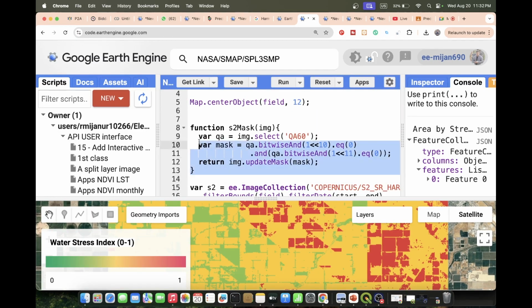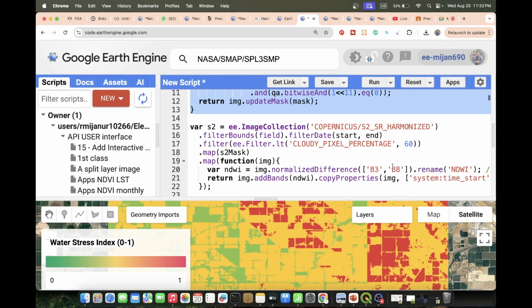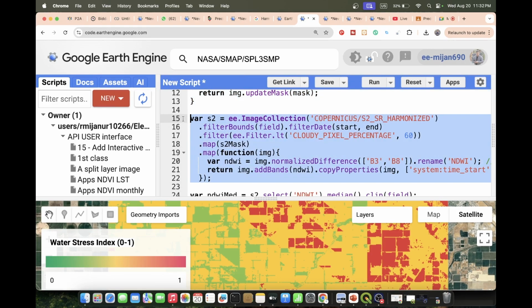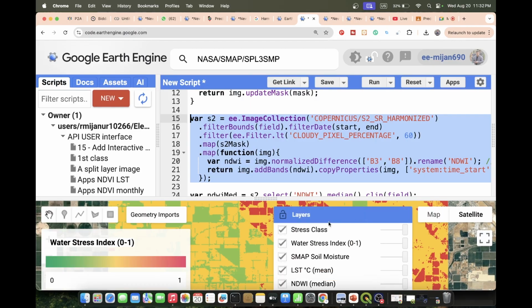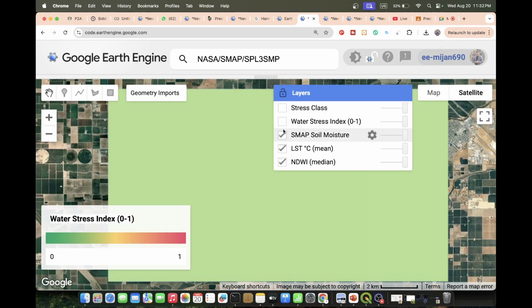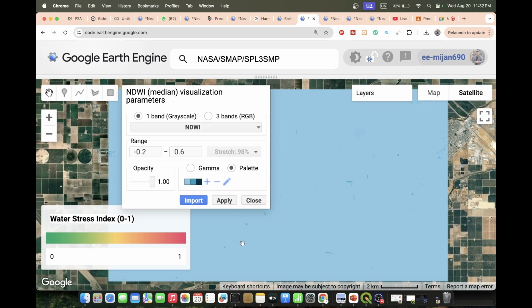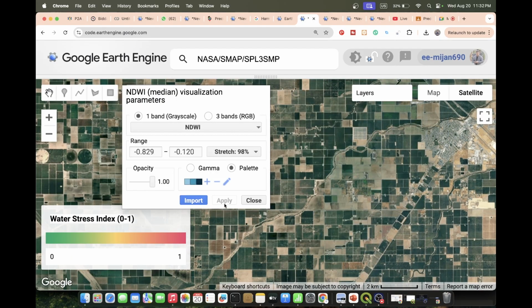We simply make the cloud mask function to remove the cloud from our satellite imagery. Then I take the Sentinel-2 harmonized imagery. In this case the same process is applied and we make the NDWI, because now I want to make the NDWI. And if you check, I just add the NDWI map. This is the NDWI map. If you want, you can also adjust the stretch so it will look better for mapping. NDWI is basically the normalized difference water index, so we can easily identify for the water where it is high and where it is low. We can get this type of idea from the NDWI.